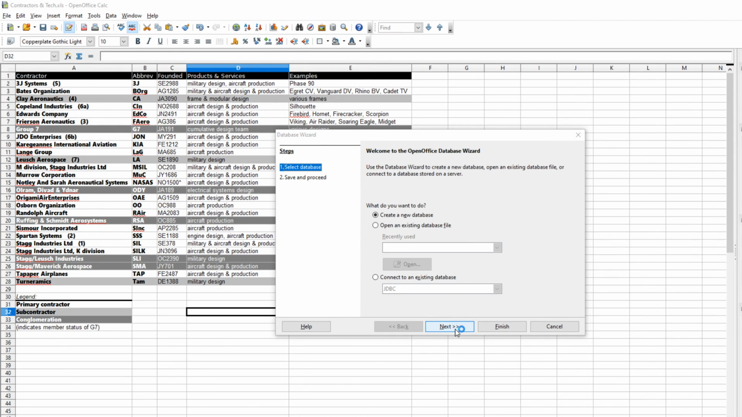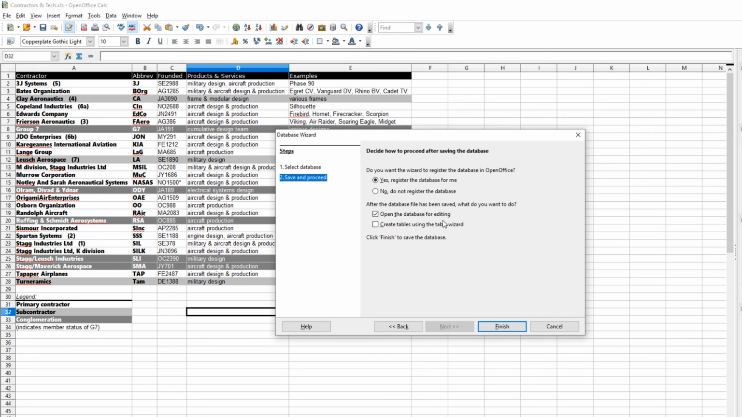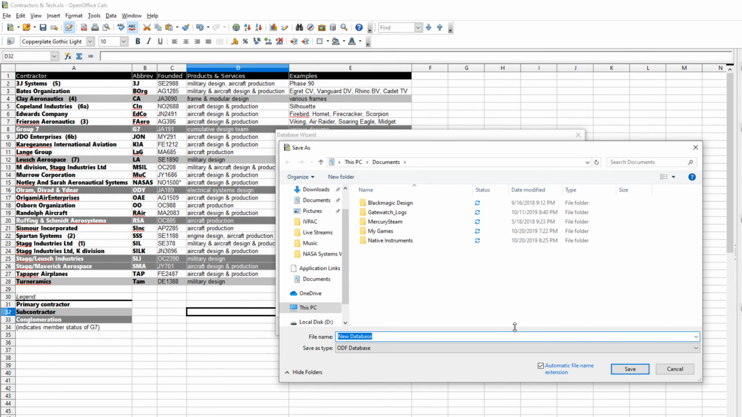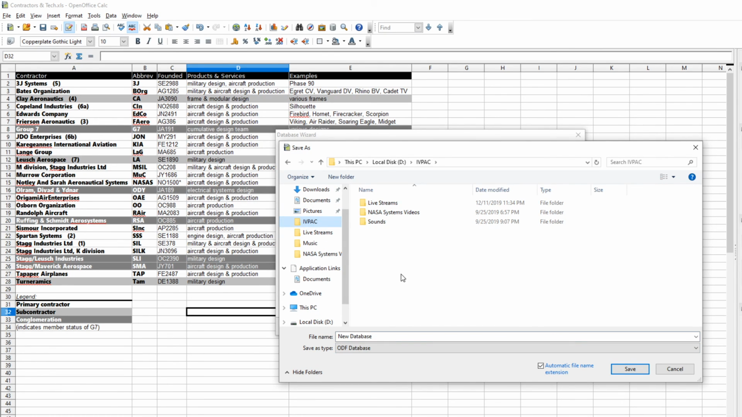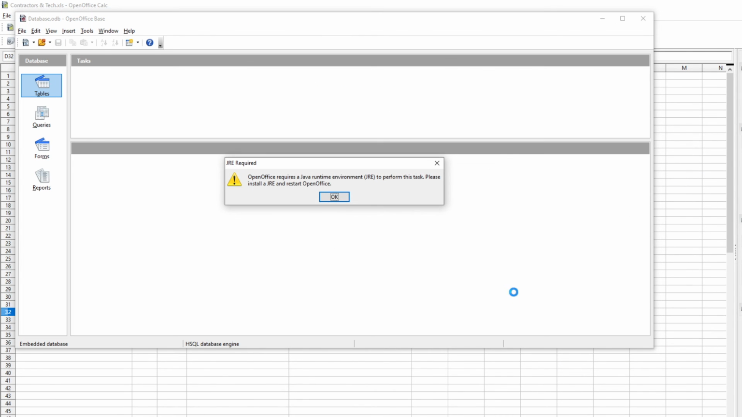So we're going to start off with a brand new database. No, I don't want to register the database. Okay, so let's do that. New database. Let's go ahead and save this, just save it as database. Let's just start simple. It says it requires a Java runtime environment to perform a task. Please install.